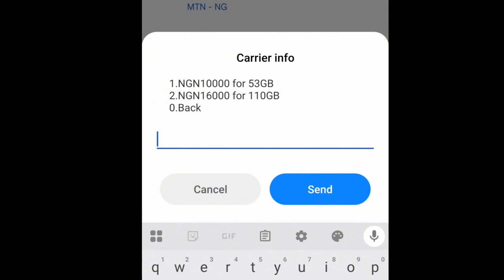The first option is 10,000 naira, with which I can get 53 GB of data, then the last option with 16,000 naira I can get 110 GB of data. So each of these data will last you for 30 days. So let's say you are going for the last option, which is 16,000 for 110 GB of data.